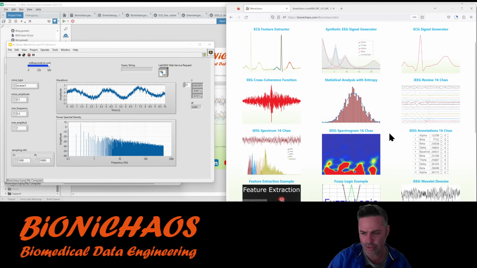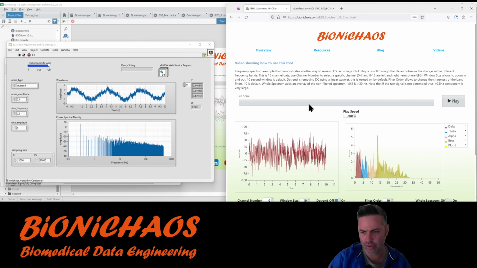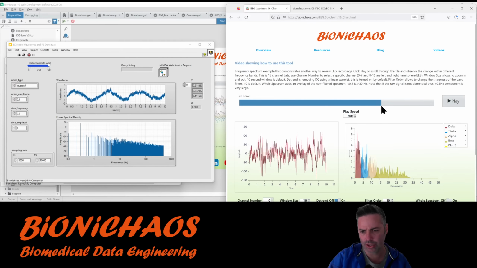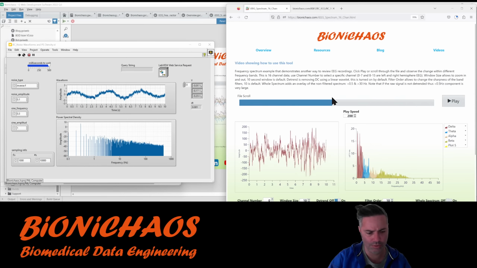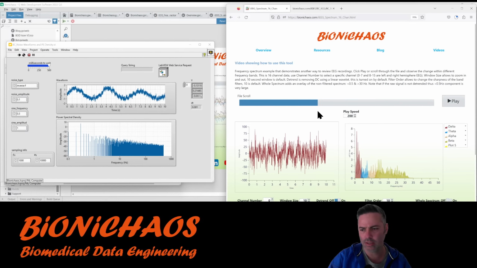And yes, there's a real EEG in there as well that changes a lot throughout. This is a very long file, and it changes.